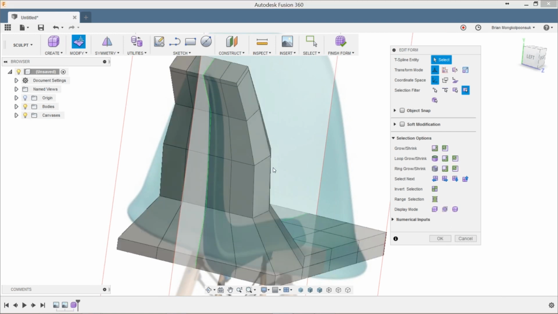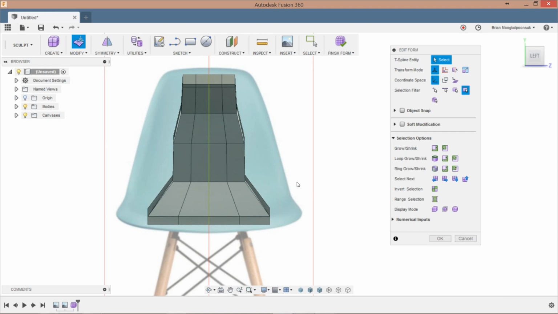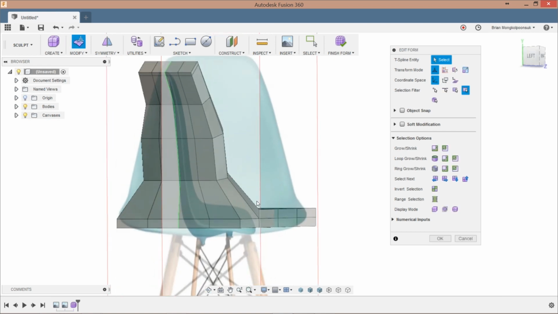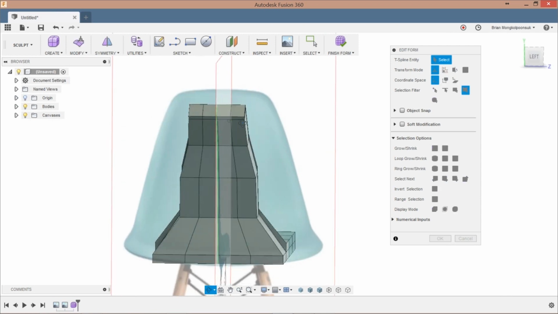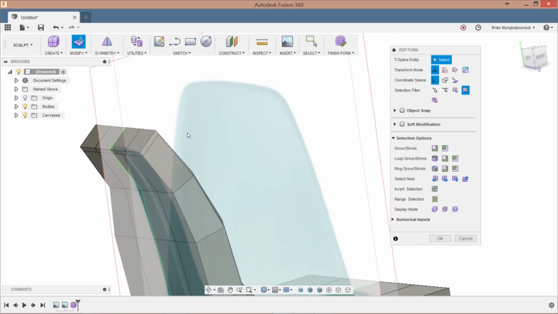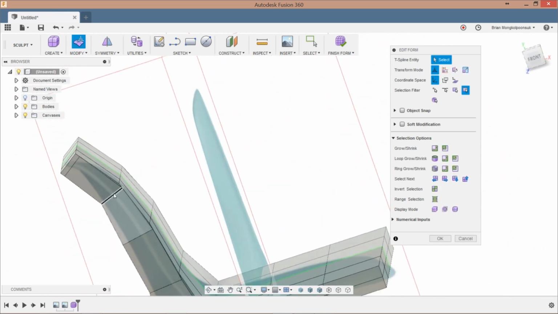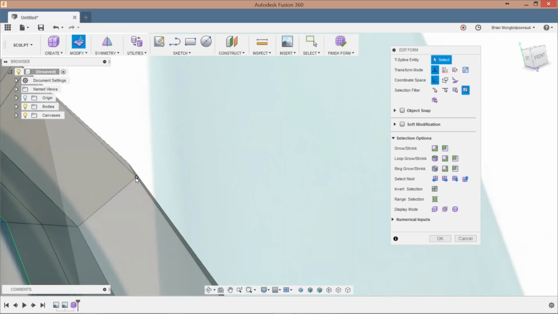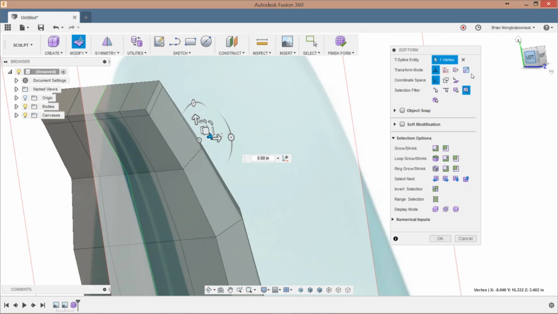So with that being said, I like to go into box mode because it allows us to more easily move these vertices into position. And so what I'm going to do now is grab some of these vertices and start moving them over to match up with the background, the canvas that we have in here.